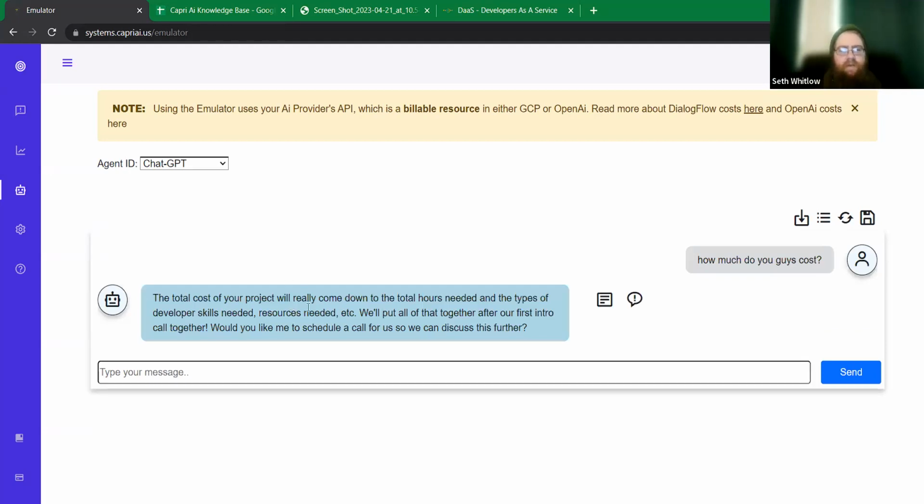The emulator's being a little bit slow. There we go. Okay, so if somebody inside of Go High Level were to say this thing, this is essentially how it would respond in that situation. It would say the total cost of your project will really come down to the total hours needed and the type of developer skills needed, et cetera, et cetera. This is actually a pretty good response here.